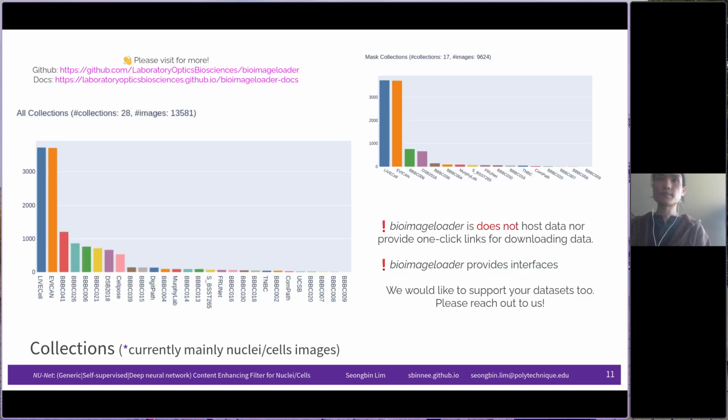This is an overview of the collections bioimageloader currently provides, which includes many of the usual suspects of open science in microscopy. Note that it only provides interfaces to load data, not the data itself. So you have to manually go to the source of the data set and download it. But once you download it, you can easily load it with bioimageloader. We currently have 28 data sets in total, mainly nuclei and cell images, because that's what I needed. I'd love to support other types of data, so contribution again is always welcome.